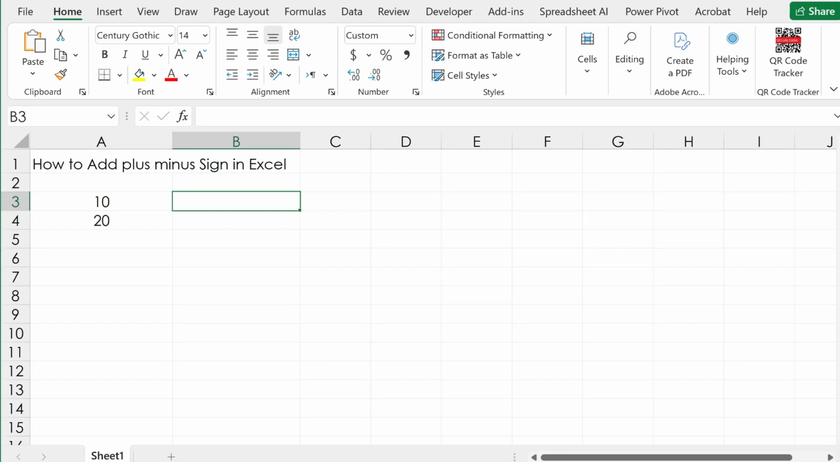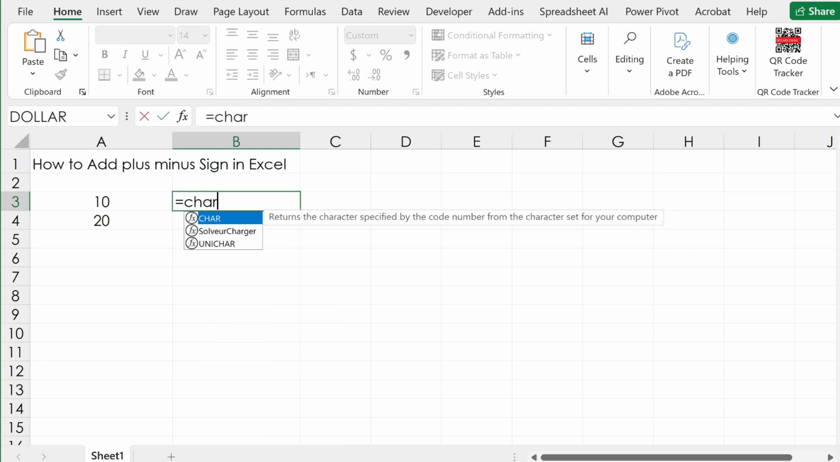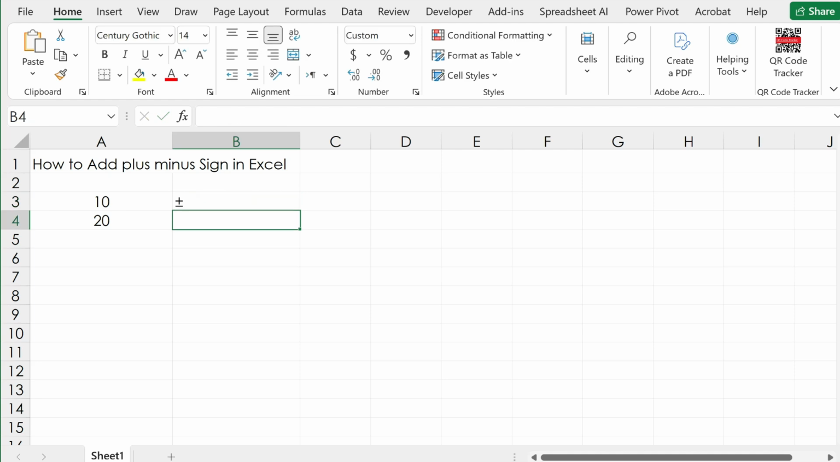Hi everyone, in this video I will show you how you can add plus minus sign in Excel. If you want to show the plus minus symbols in a separate cell, for this you need to put the equal sign and type CHAR and open the bracket, type 177, close the bracket, hit enter, and here it is.